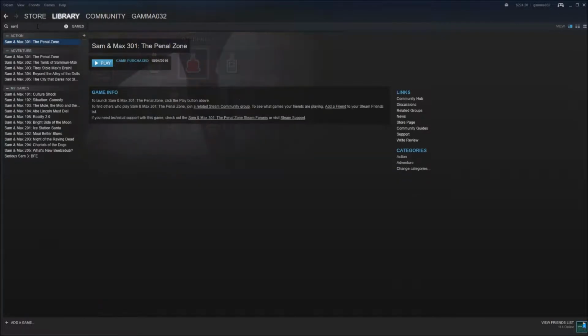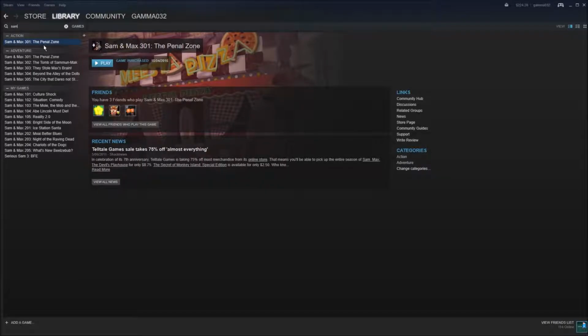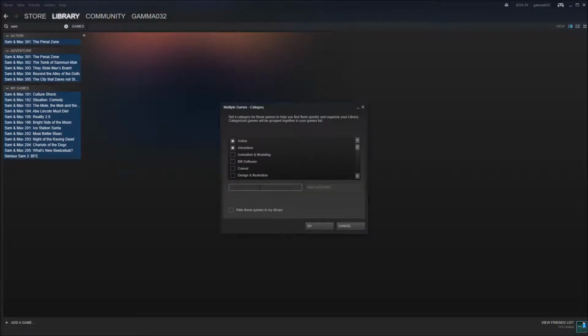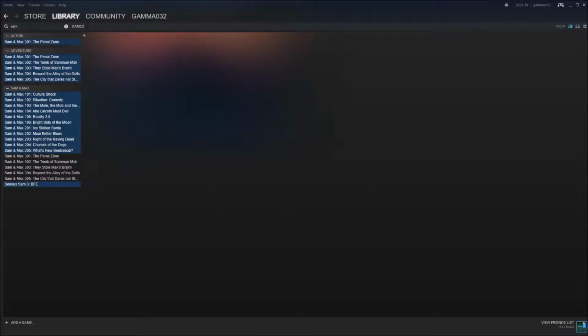So if I want to, for example, take all of the Sam and Max games, I can hold Control and Shift and then select the entire block. Then I can just right click on any of them and I can set them to a category, for example, Sam and Max. And there we go. Everything is now in the Sam and Max category.